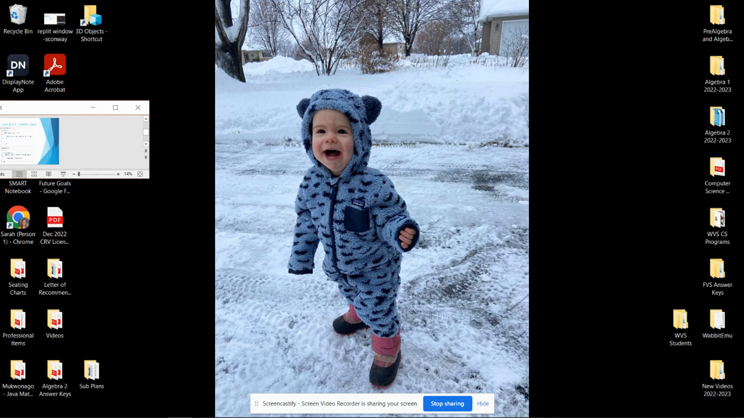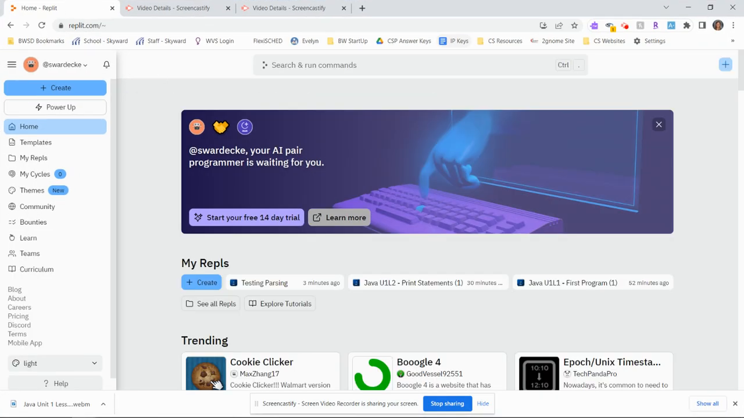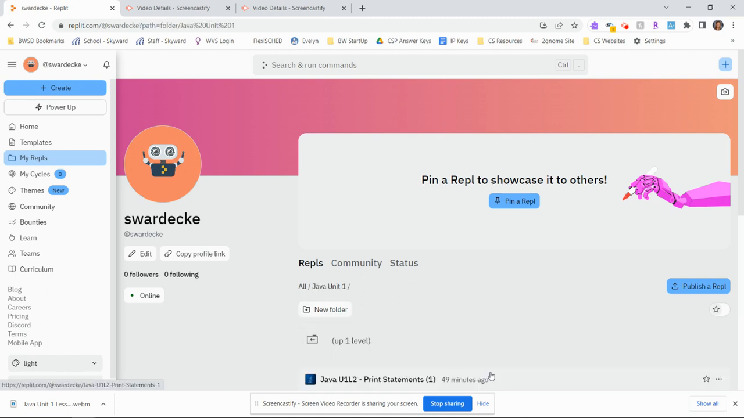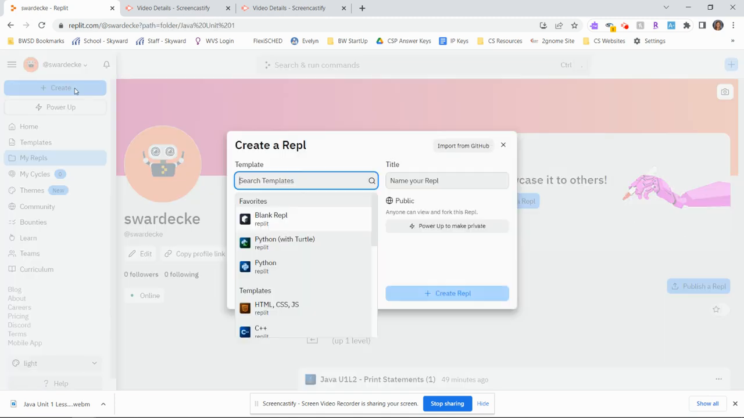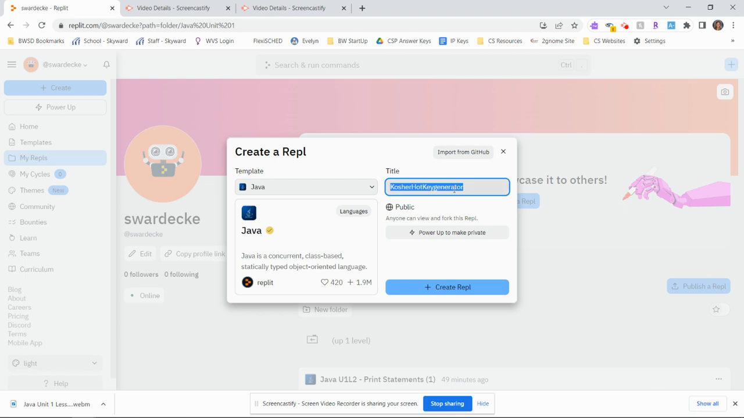So what we're going to do is go into Replit. If you're not in Replit yet, please go there. And we're going to go into our Replits. I'm going to go to Java Unit 1, and I'm going to create a program called Java Unit 1 Lesson 4 Gather Input. Now remember, as I do this, I am creating a Java folder that's going to house all of my Java class files. So here I'm going to create my Replit.